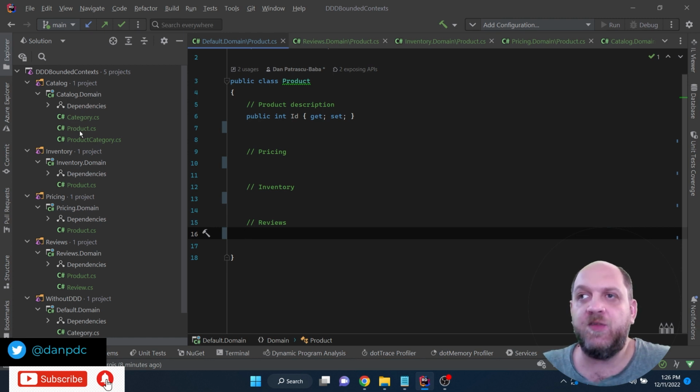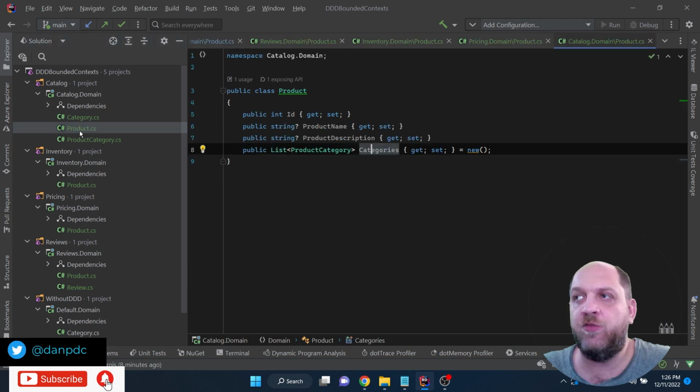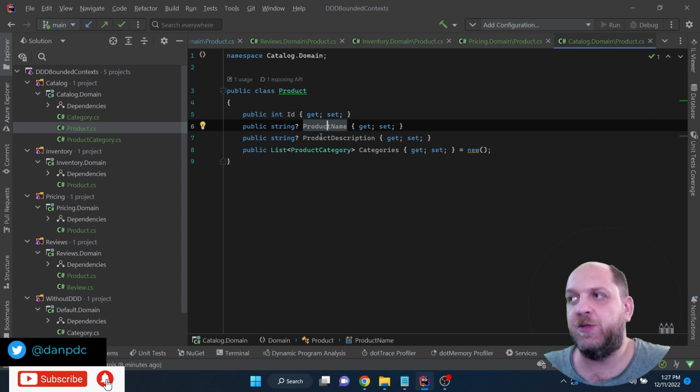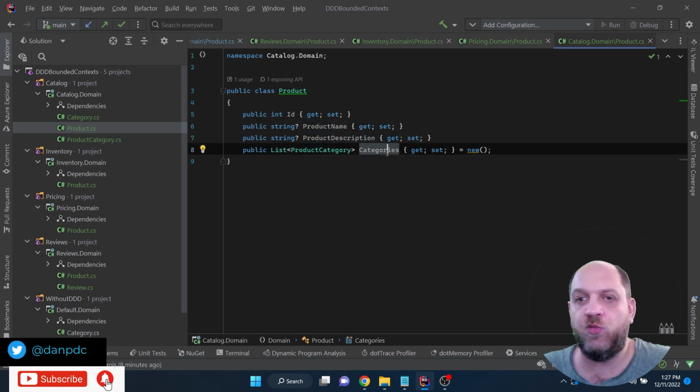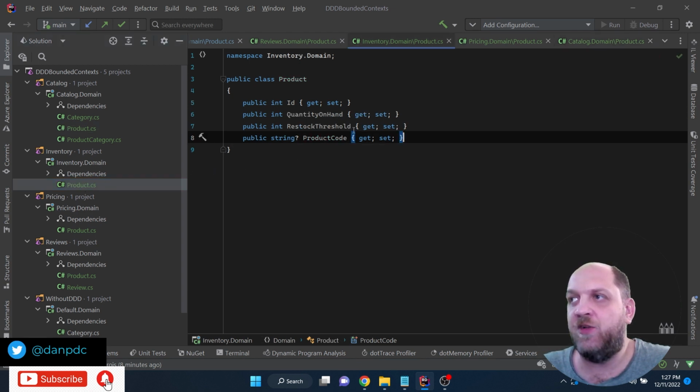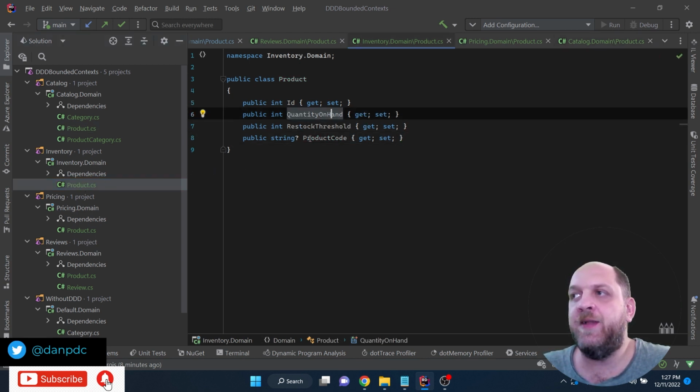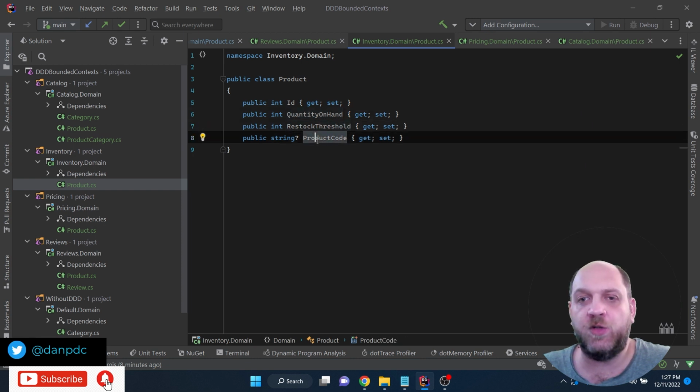And then things got a lot more clear from a lot of points of view, because right now, if we look into the catalog, a product only, or always, means the product name, the description, and the categories. We don't care about pricing. We don't care about anything else. In the inventory, a product actually means a quantity on hand, a restock threshold, and a product code. So only things, state, and behavior that relate to this area of applicability of an inventory.